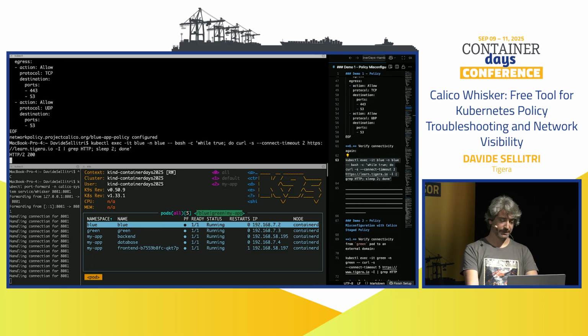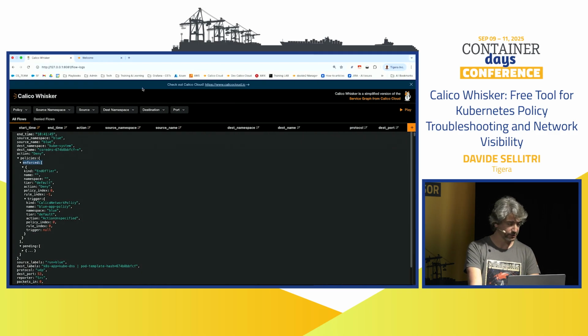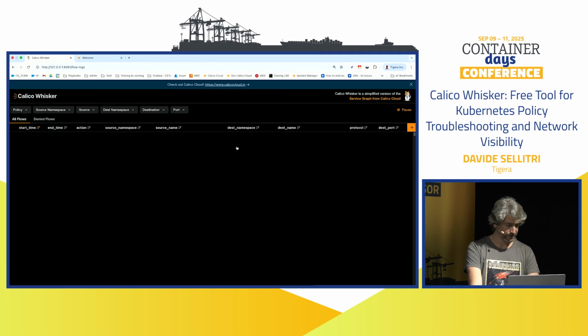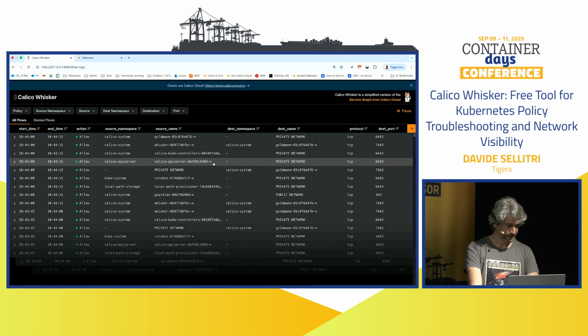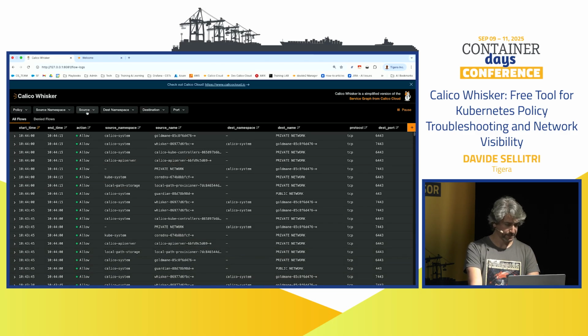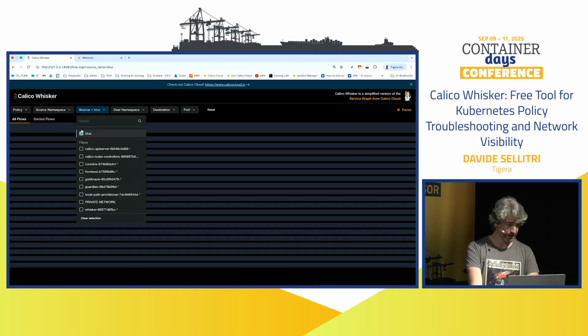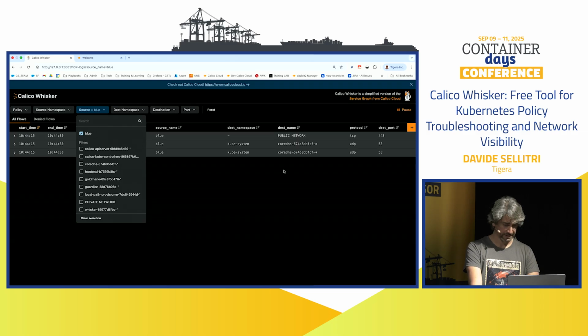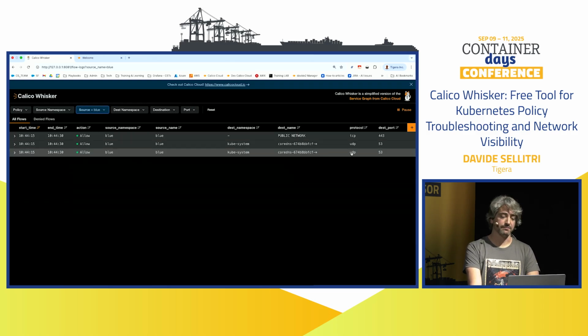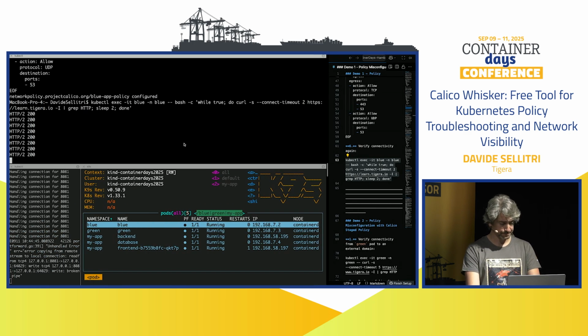And it works. So we can go back to the Calico Whisker, get new flows in real time. I can filter by the source if I need to do that. And now I can see that my DNS traffic is allowed. So this would be the first one.